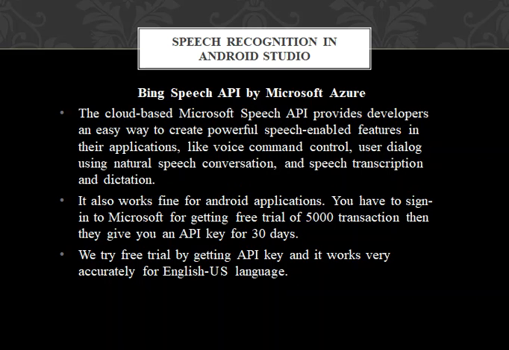You have to sign into Microsoft to get a free trial of 5,000 transactions. Then they give you an API key for 30 days. We tried the free trial by getting an API key and it works very accurately for the English US language.